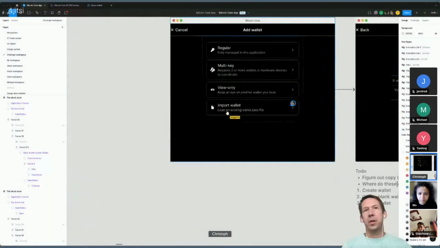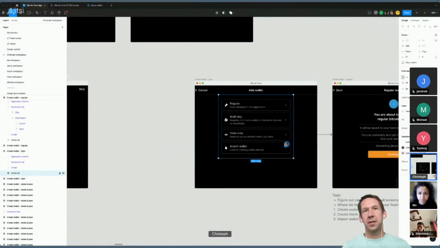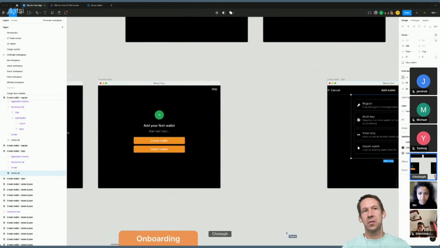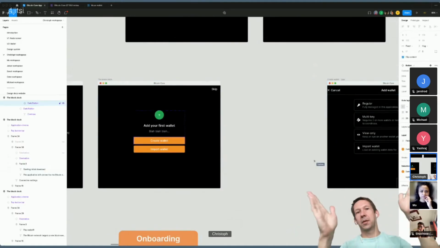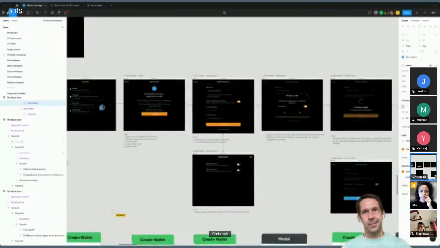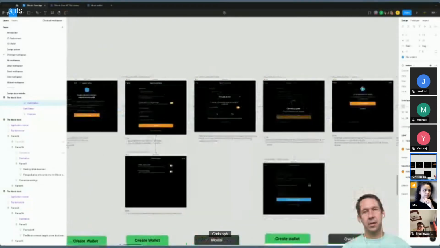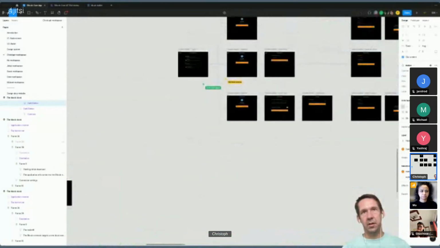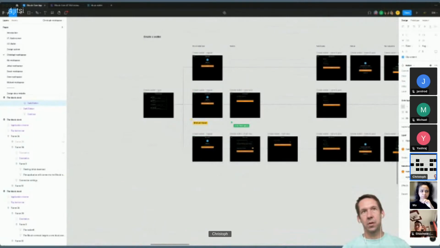Correct. Yeah. I mean, we can decide whether we want to have this type of screen where we show all options at once, or whether we bridge people in two directions, create and import, a little bit earlier on. Yeah, cool. That's something we can decide. Okay, let's start with the most basic one, which is view only.